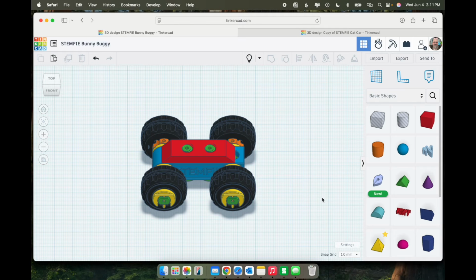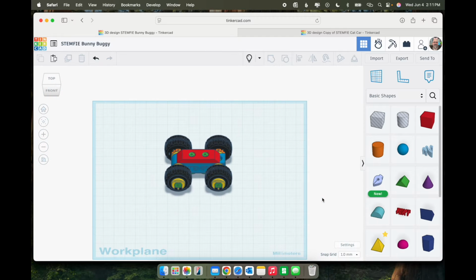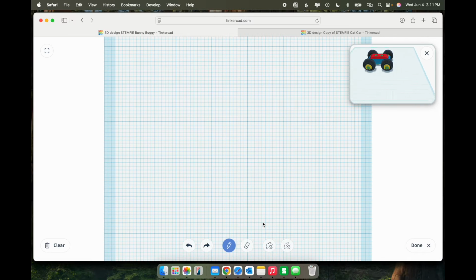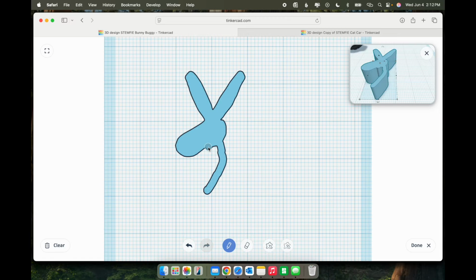To make an animal shape, I'm going to use the Scribble tool. So I'll zoom out a little bit and I'll click and drag the Scribble tool onto the work plane. And the way this works is you click and drag to make your animal. If you make a mistake, you can click undo.